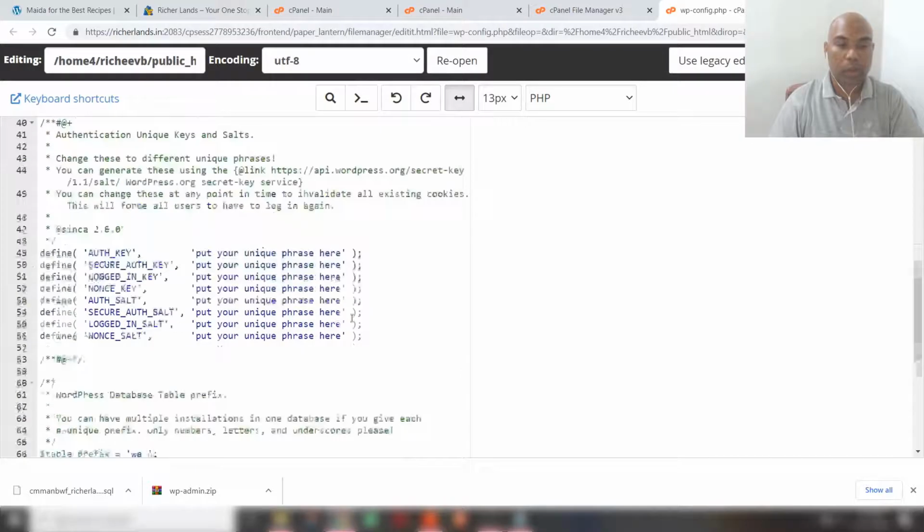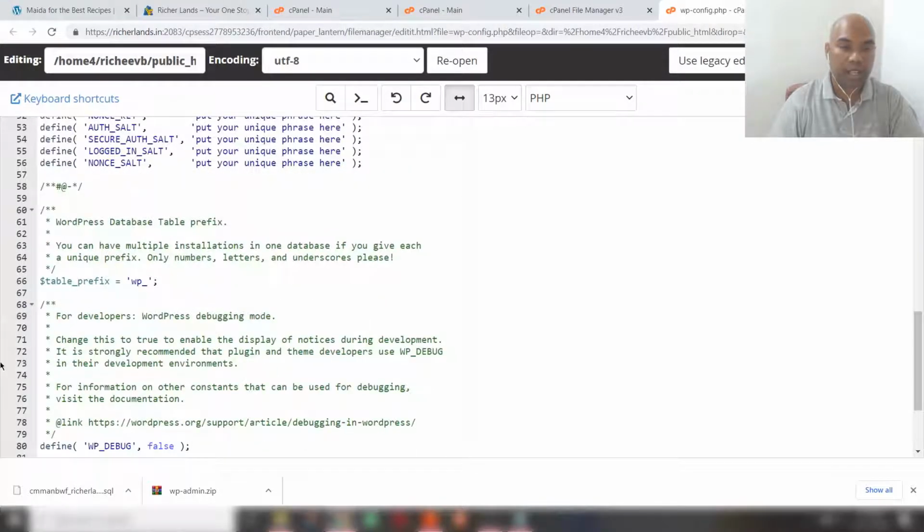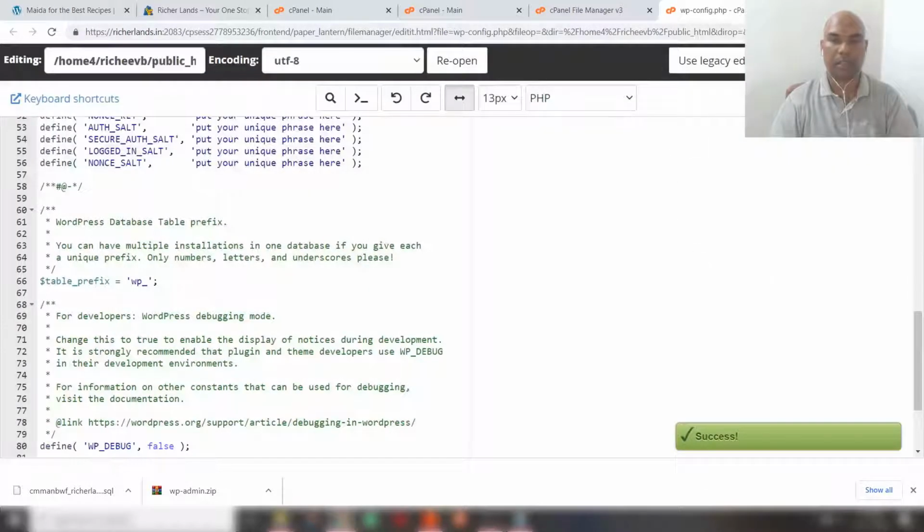Now when you scroll down a little bit, you should be able to see the table prefix. This is also an important one. It says WP underscore. Okay, so when we upload the tables on the database, you should see the exact same prefix. So just remember, we've looked at the table prefix, which is WP underscore. On the top right, there is a button that says save changes. Click that, and that's great.